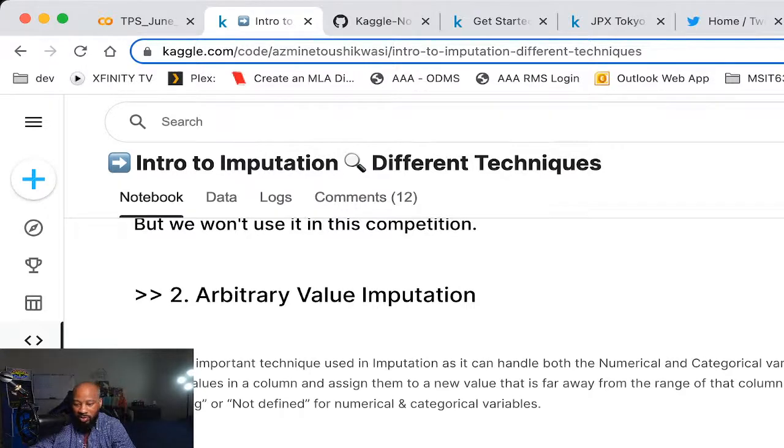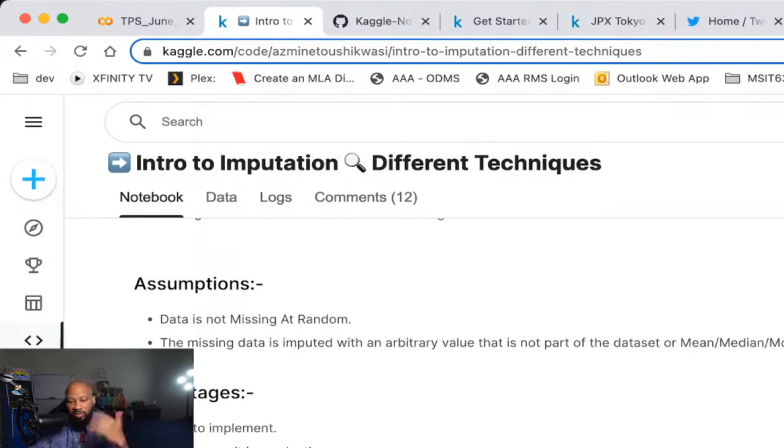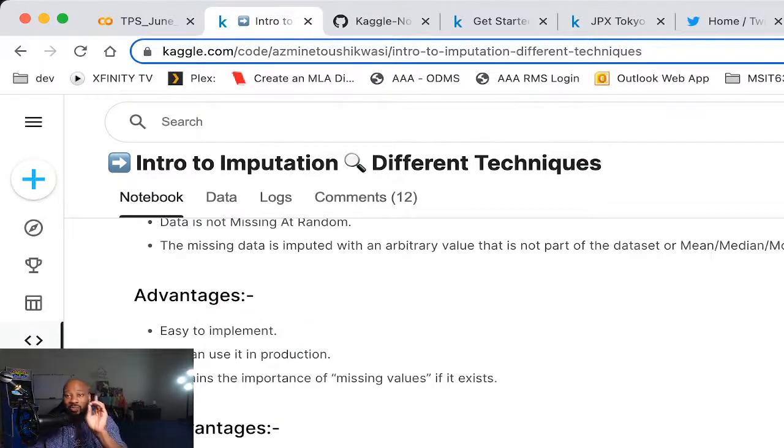You can use it in production. It retains the importance of missing values if it exists, and that's the difference between removing the missing values and this technique, which is replacing with arbitrary numbers, because you're removing a significant amount of importance by removing 63% of the data set.